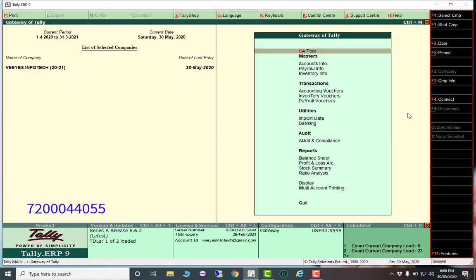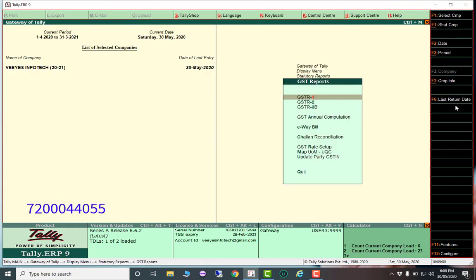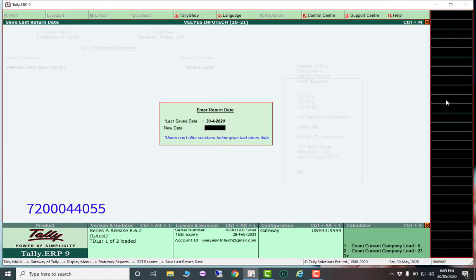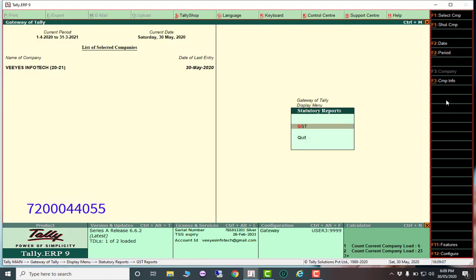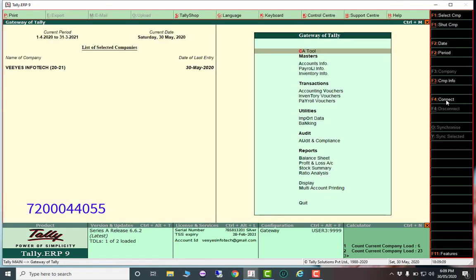So now see, Display, Statutory Report, GST, last return date 3-4-2020, which I already gave. Now my user, that means the data entry operator, or you can go and sit at any client's place. Once your returns are filed, you can give this date. Then the company members, that means the data entry operator or that company's accountant, cannot modify any transaction before that date.